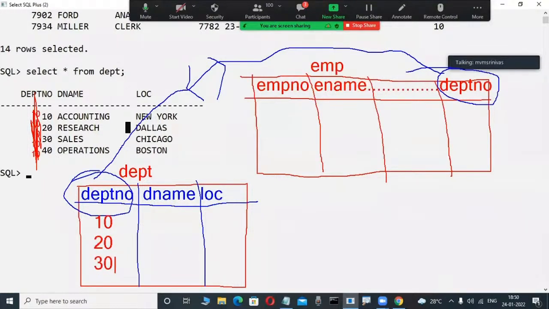Only one time, only 30 is there. Only one time, only 40 is there. That's why only one time the data is there. One time only 20 is there, which means 10, 10, 10 is not there, and 20, 20, 20 is not there. It means 10, 10, 10, 20, 20 would be duplicate data. Duplicate data is not available in a column.